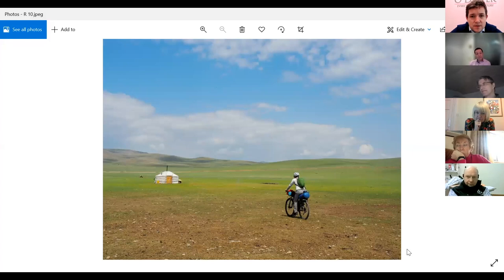Is that a new image? Yep. So this is somewhere in central outer Mongolia. Inner Mongolia is in China. Outer Mongolia is the country outside of China. So this is central Outer Mongolia.